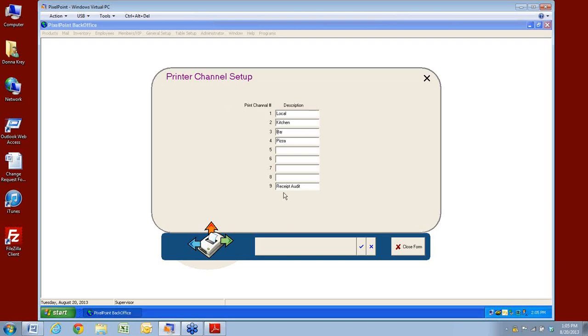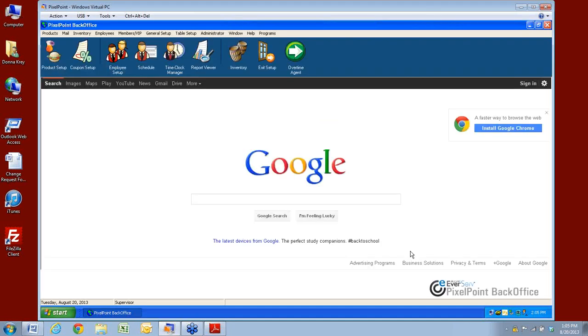Some other things that you would do is KDS. So if you have a kitchen interface, you would also set up a KDS printer. We have a special driver for that as well that you would set up as a printer channel. So the first thing you're going to do is set up your channels. All right, so I have all my printer channels.